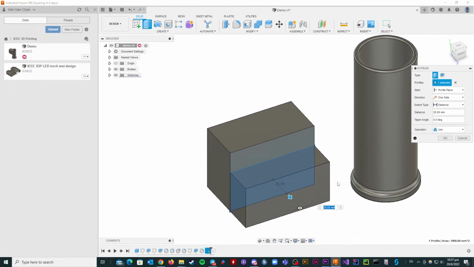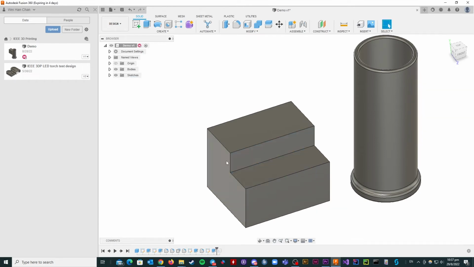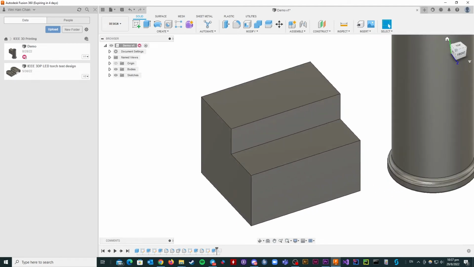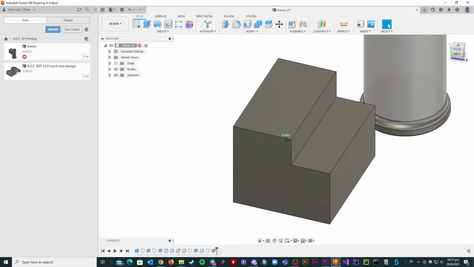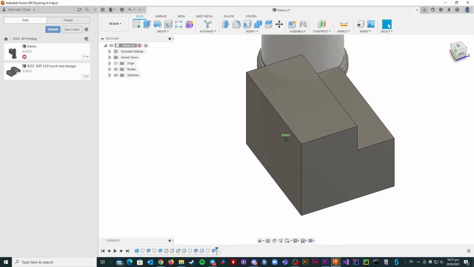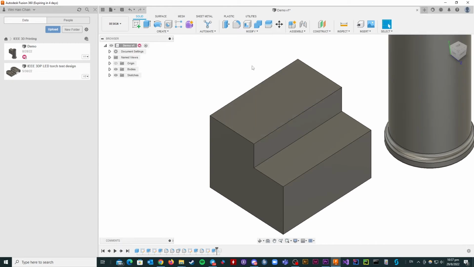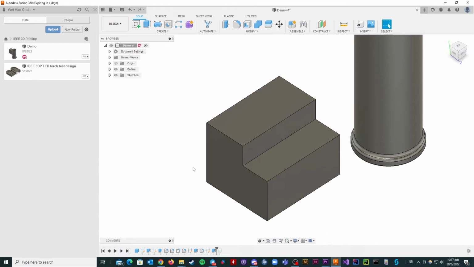Now let's keep that 20. So now you have a bit of a step out. Now there are a few things that we can do here. We want to give this shape a bit of an interesting feel to it. Right now it's just a boring square angular object.